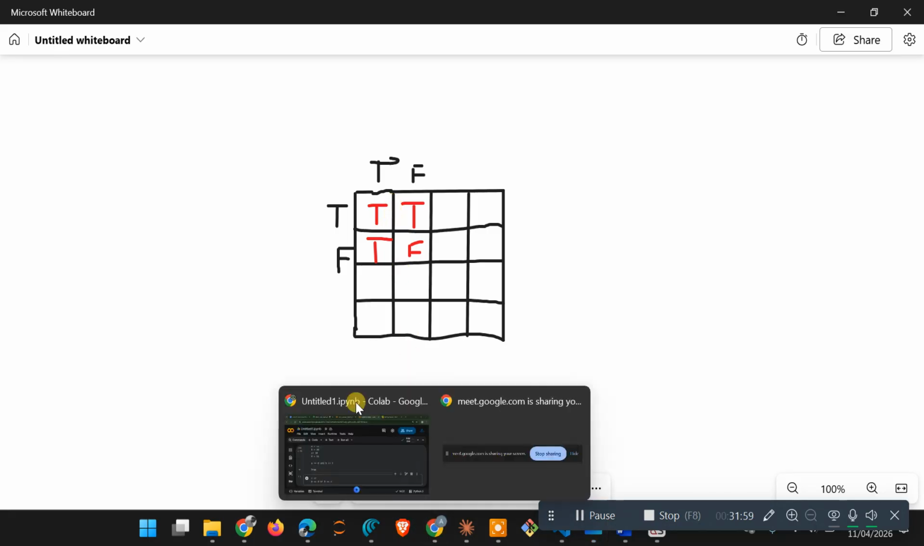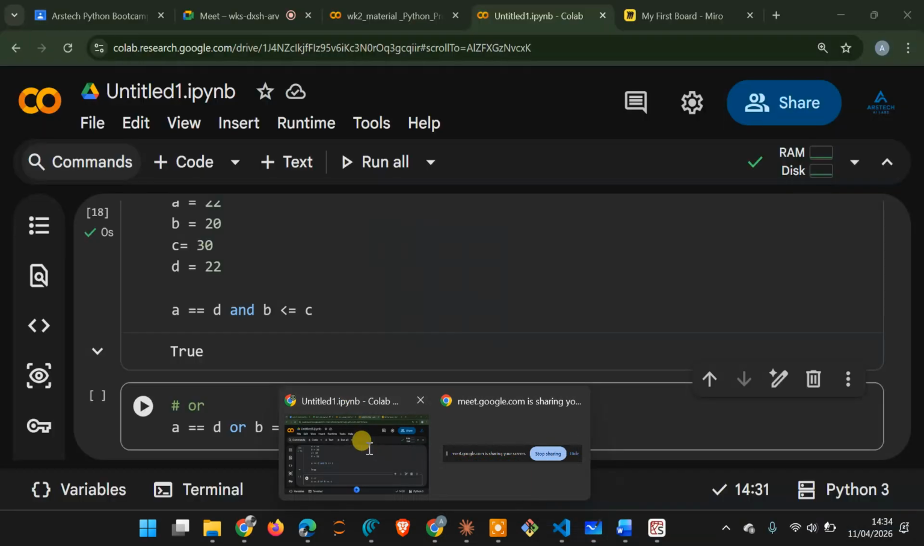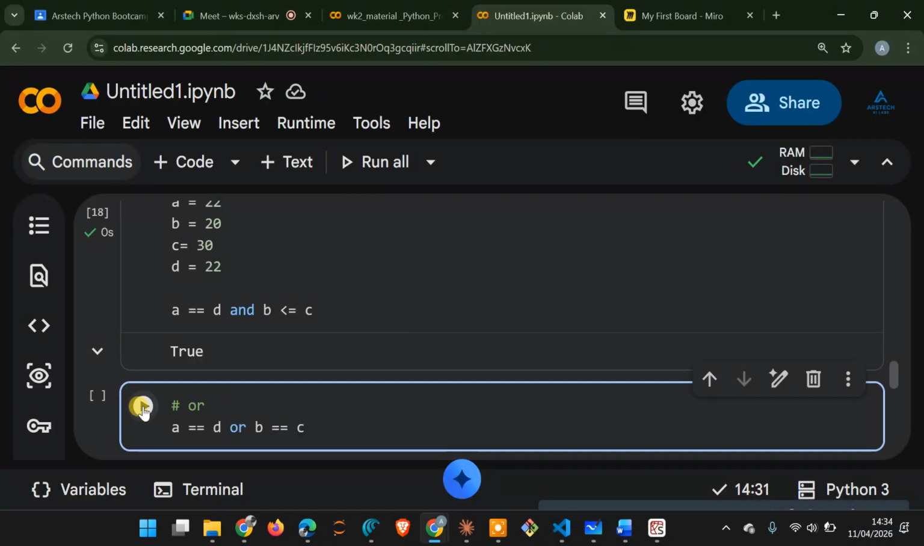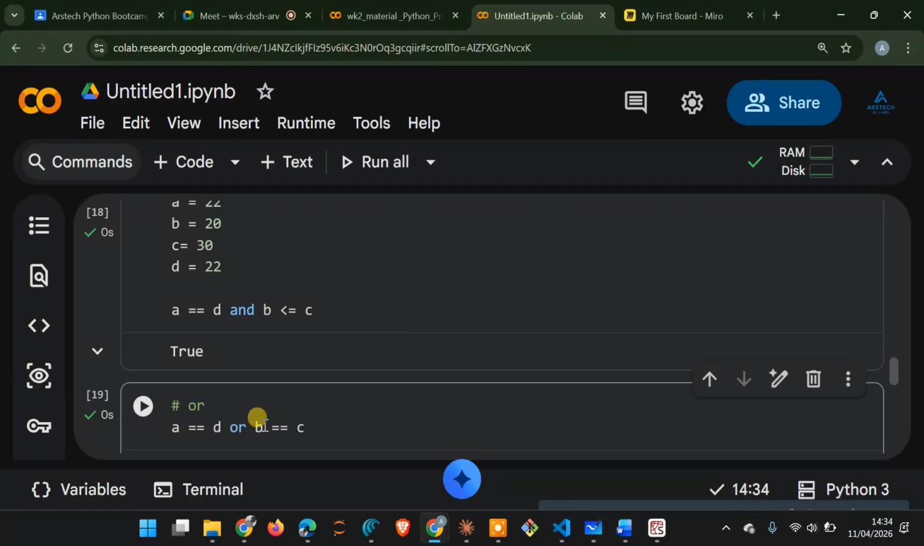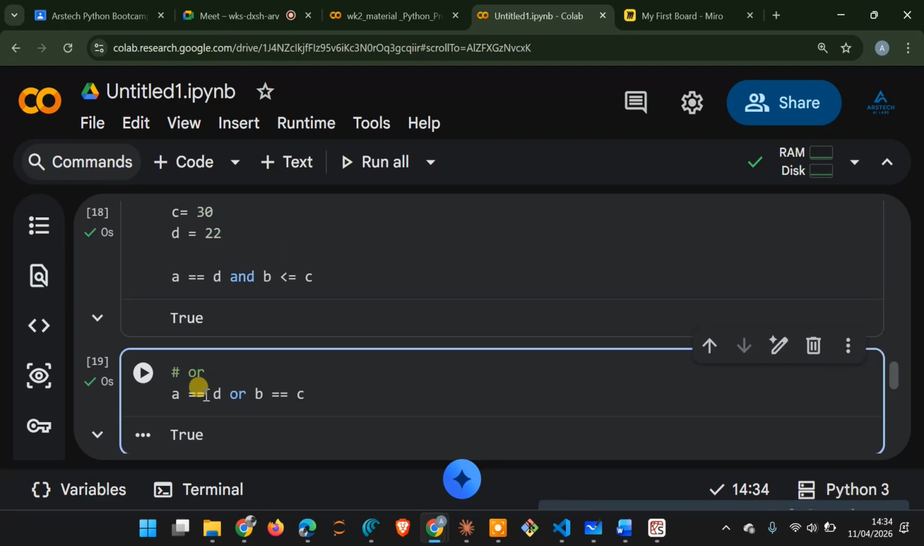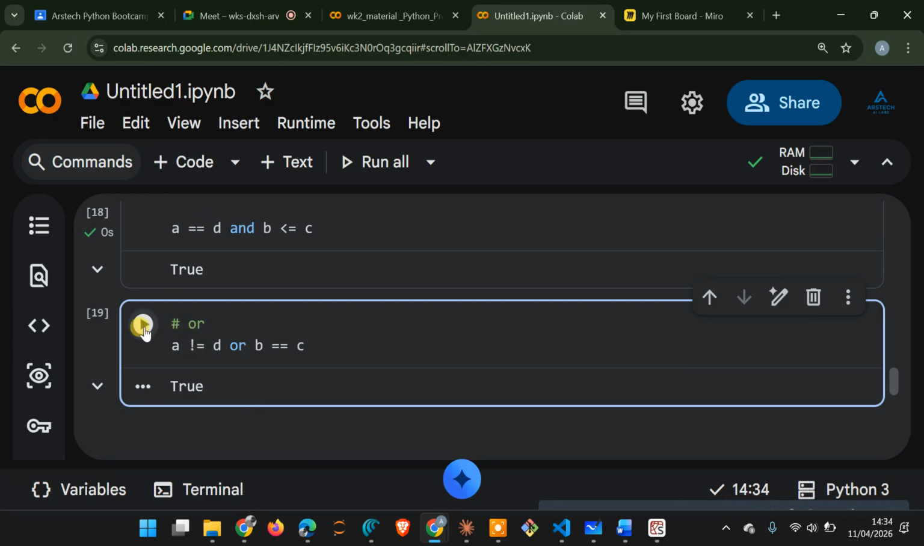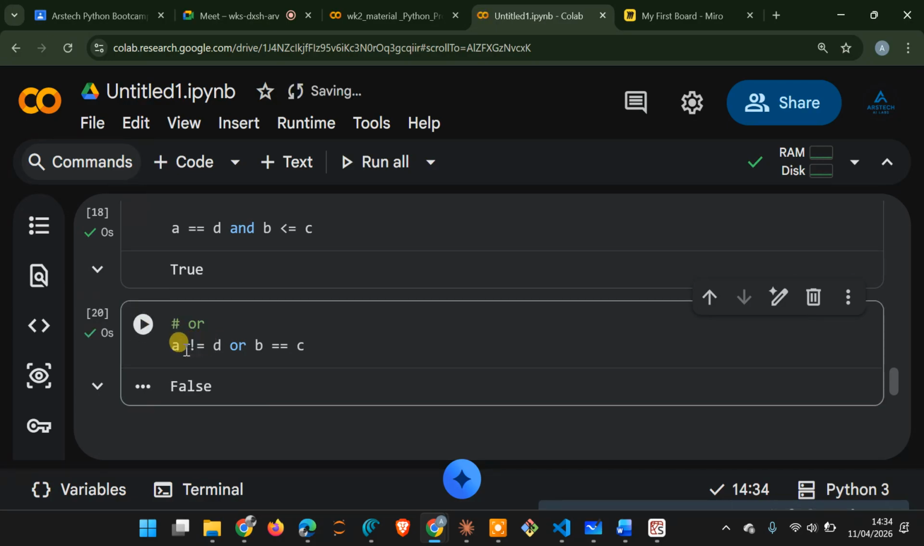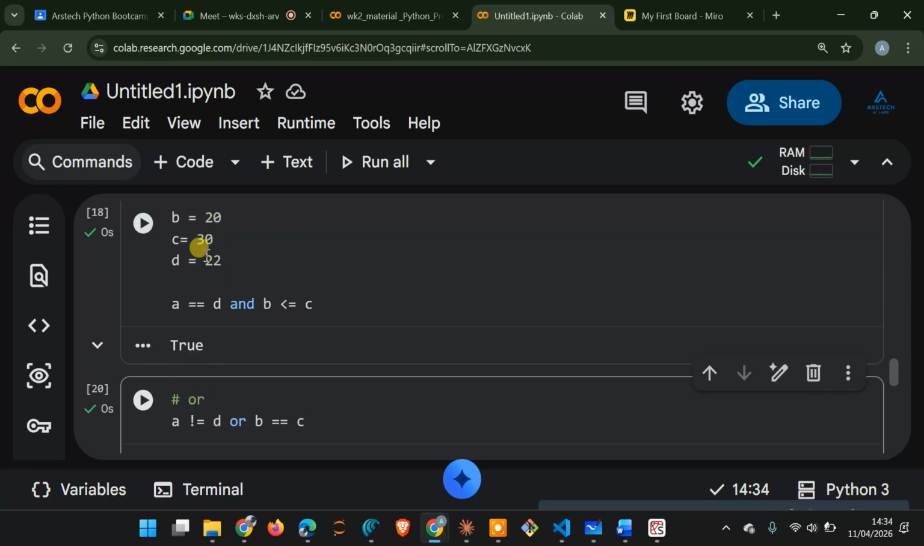So let's run this and see. Because the first part is true, we'll be having true. So what if we change this to not equals, if you could remember? Now we change this expression to not equals. What it does is that it takes the first one, A is not equals to D, based on the expression here, but we know that A and D are the same thing, 22.